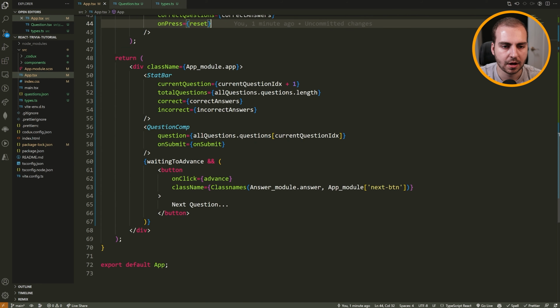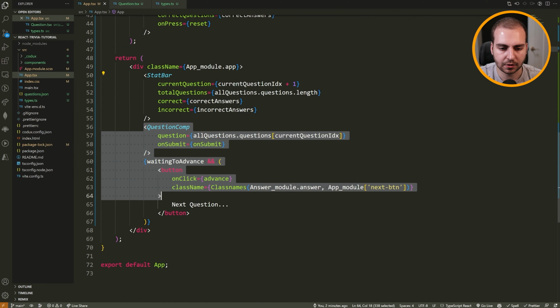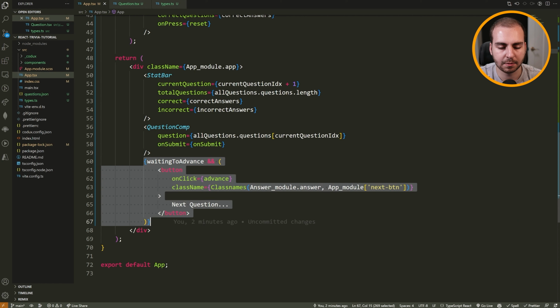Okay, so then down here, we simply render our stat bar and the question component, and then we have this dynamic render here. So if we're waiting to advance, we're going to display this button, which we could have put in a component as well if we wanted to.